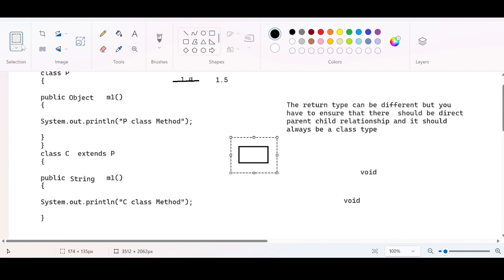But when you do the opposite, when you place Object here and String here, this String is actually a child of Object, but you are interchanging the relationship. You cannot keep the parent in the child class, as well as you cannot keep the child in the parent class. I'm talking about the return type. This is completely invalid. This is applicable only for classes. So where is the proof?